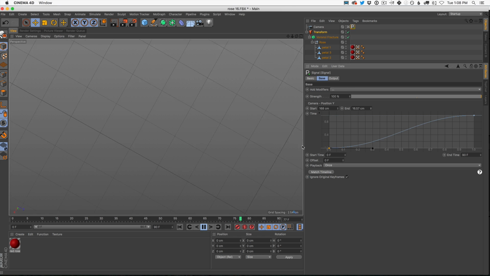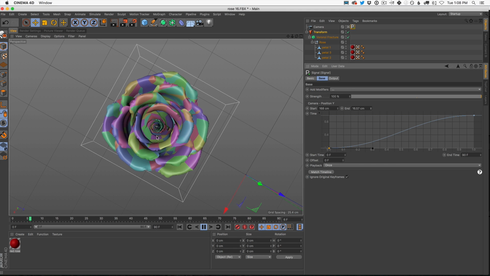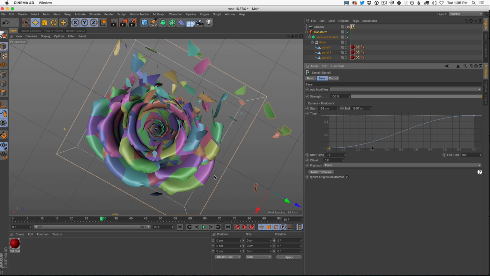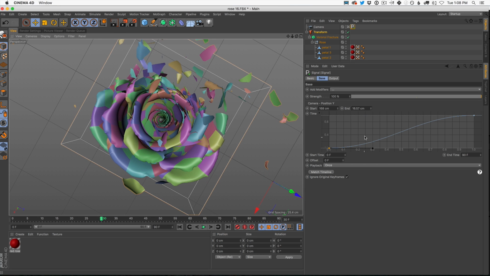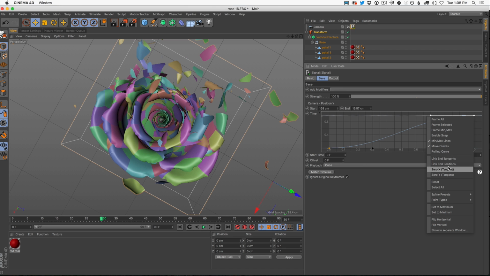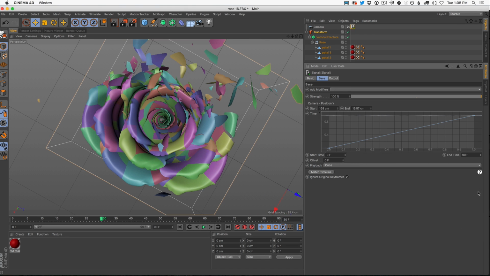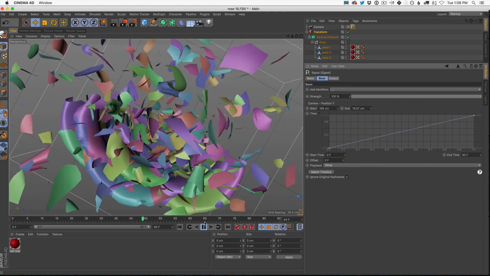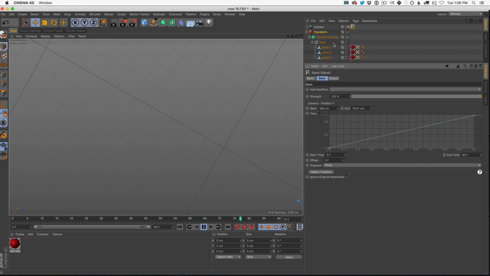Okay, that's looking pretty good. Let's start to work on our timing. First of all, the main thing we really got to do is make sure we're centered on this thing. Second of all, this camera move, I want it to be linear. I'm going to select both of our keyframes, and I'm going to select linear. And this is going to give us this constant feeling of animation.